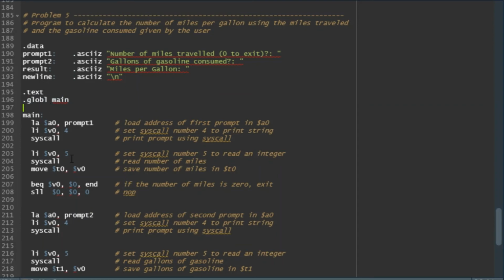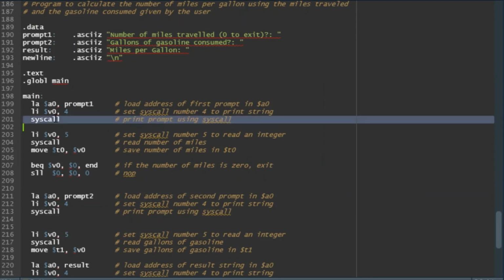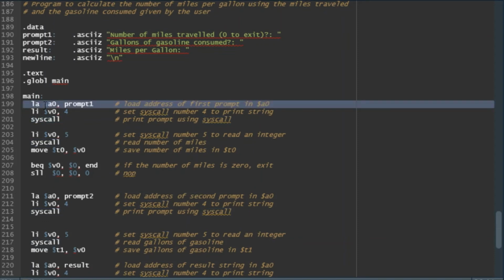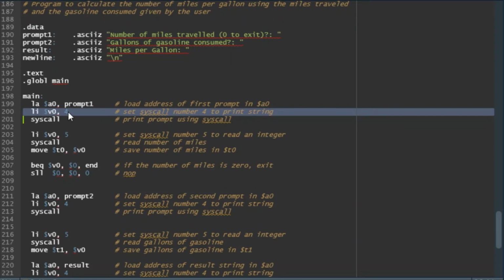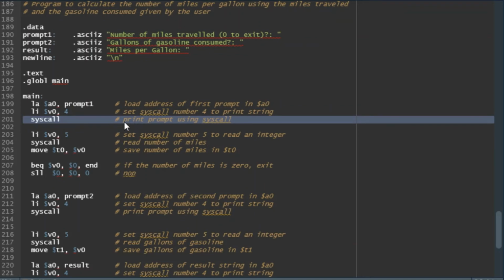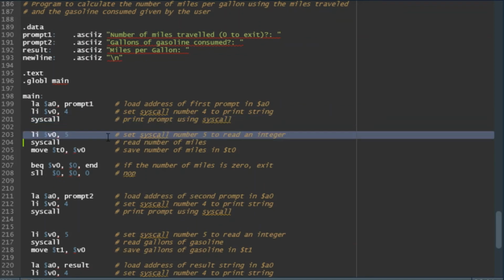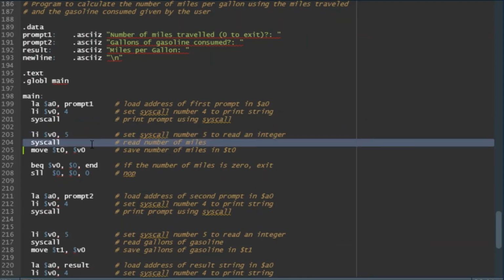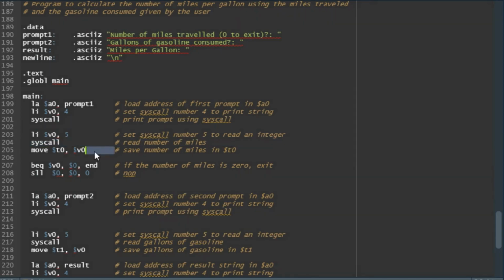In this main section, we will use system calls for different purposes. In this case, print strings, read integers, print integers, and exit the program. LA will load the address of the prompt1 string in the A0 register. Then we set a system call so that we will be able to print the string. Then we use the system call function here. Then we change the system call value to 5 to be able to read an integer value. Then we save it in the T0 register.